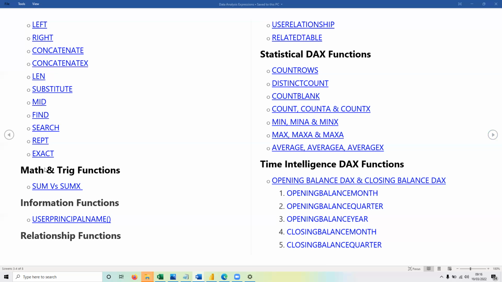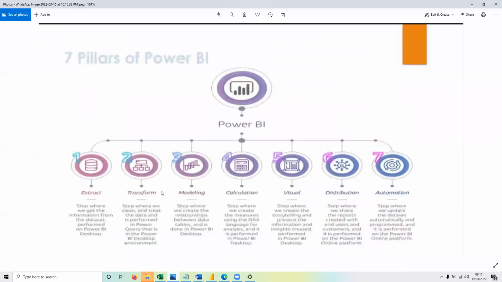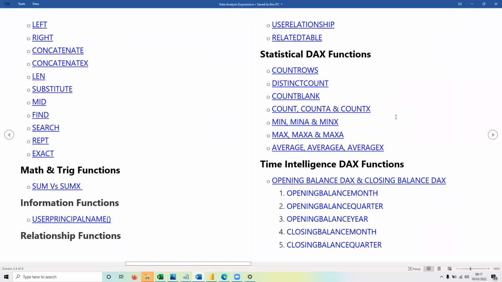So then you have math and trig functions, you have SUM and SUMX. You have USERPRINCIPALNAME, those are information functions. You have relationship functions, USERELATIONSHIP, RELATEDTABLE. Statistical DAX functions: you have COUNTROWS, DISTINCTCOUNT, COUNTBLANK, COUNTA, COUNTX. So these are different functions. MIN, MAX. When we start the fourth step of the pillars of Power BI, this calculation part, I will elaborate on each of them again, right? So this is just on a high level.